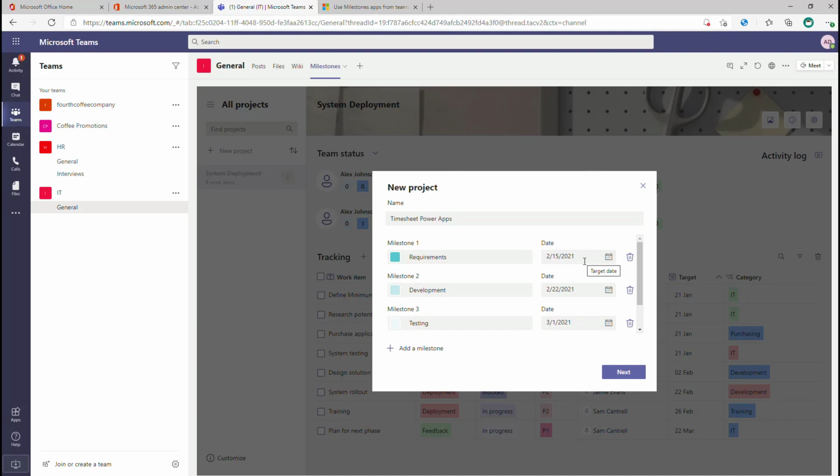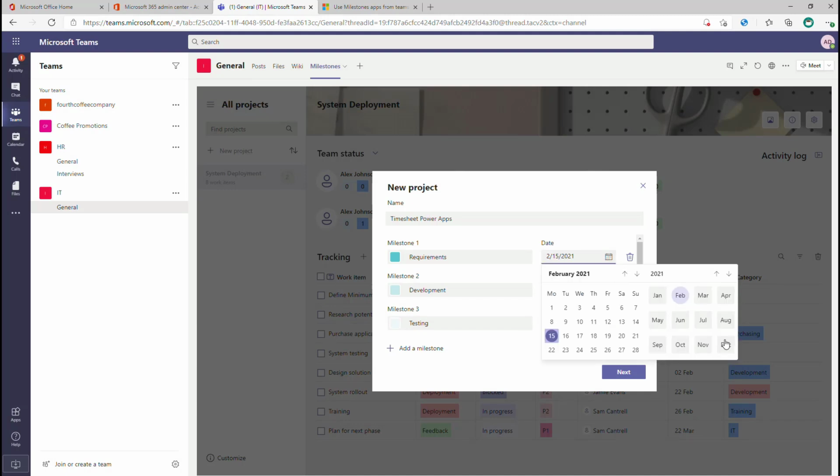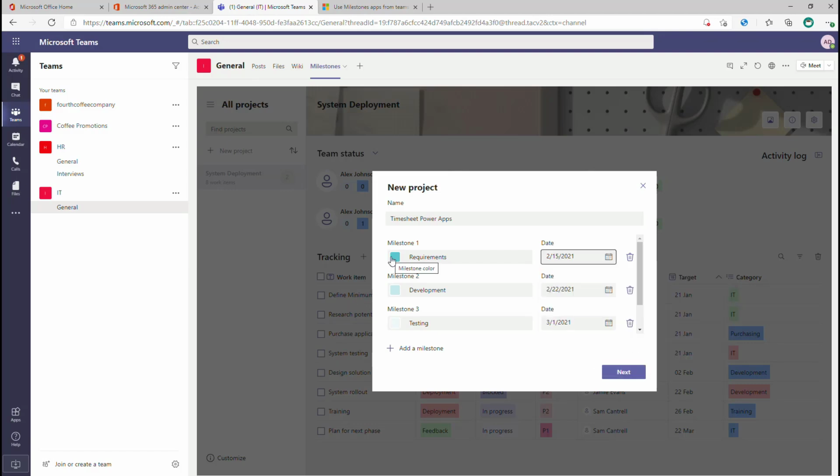For each of these milestones, we can choose the due date. We have this nice calendar control that I really like as well. We can easily switch between the months here, and we can color coordinate these. So if I click this little icon, I can choose the color to associate with the milestone so that I can see it better visually in the dashboard. All right, so let's click next here.